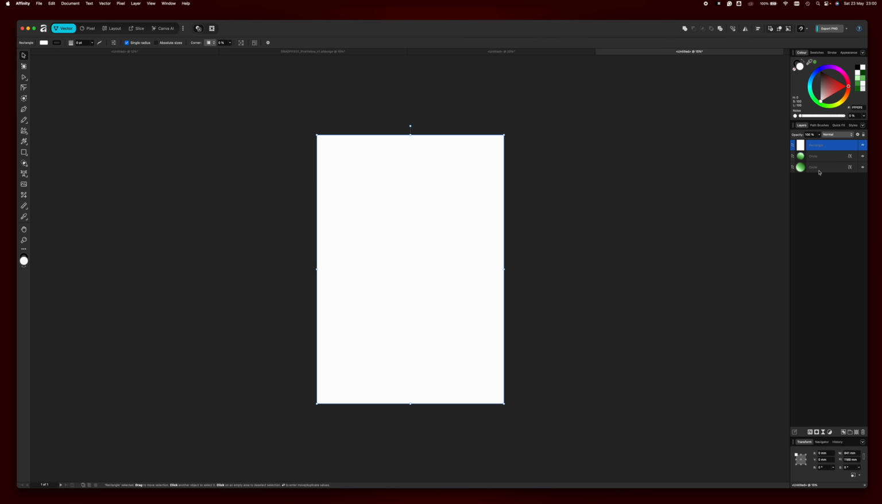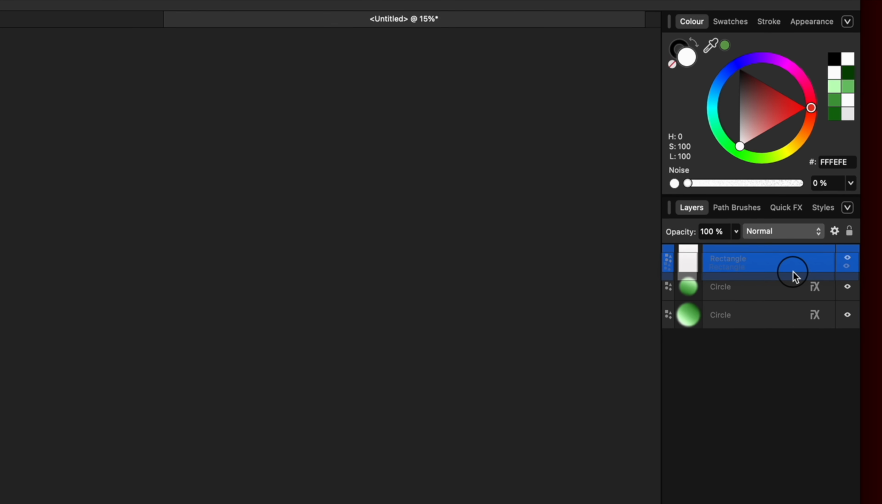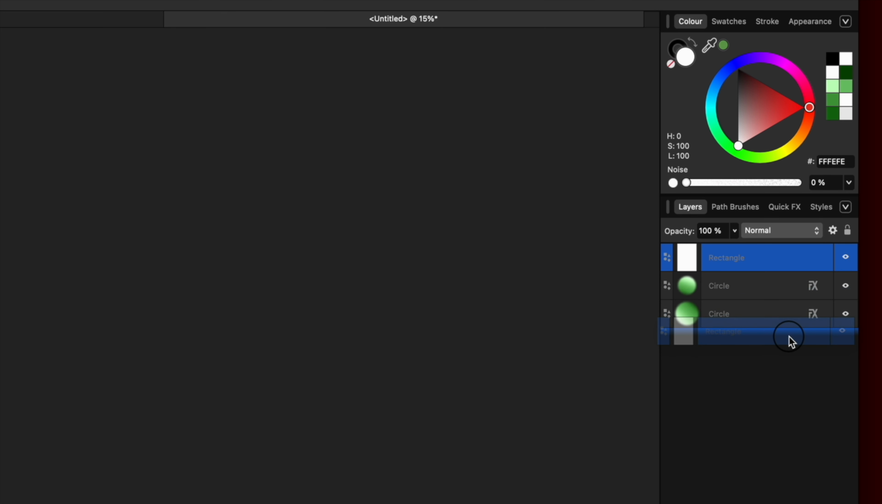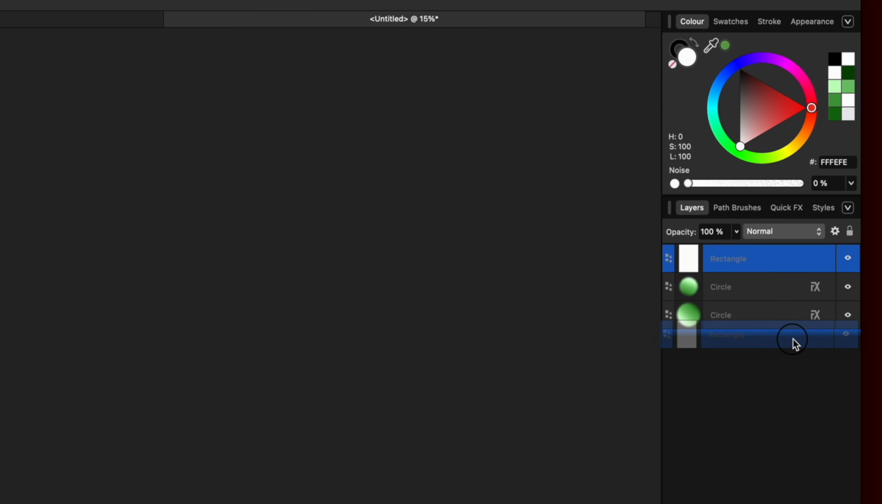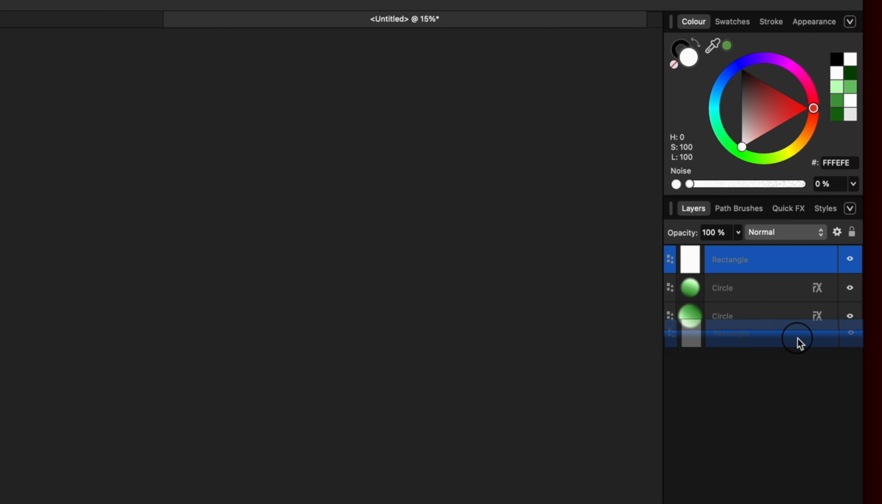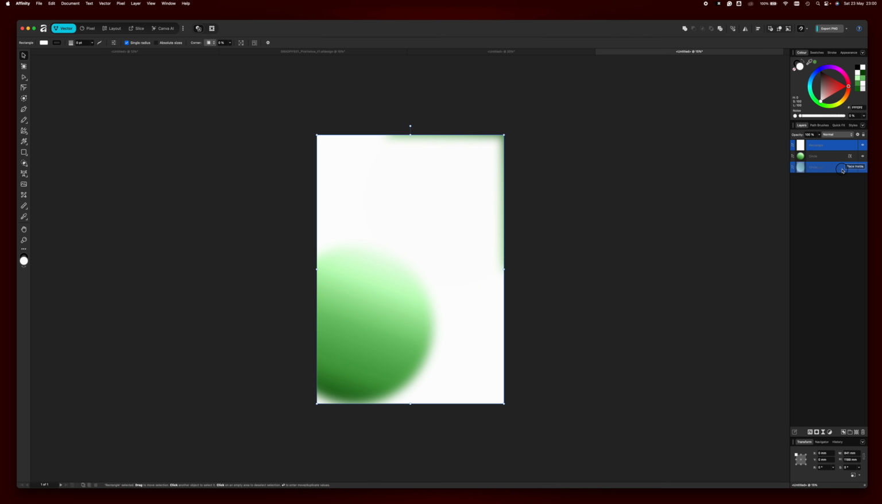This rectangle is on top of the two circles. So how I fix that is I just grab this layer up here and then I pull down until you kind of see this little gradient blue bit under here. Make sure you don't even have that line. You want to keep dragging it down until you see this little gradient, almost like a shadow under that layer, and then you release. And then these two circles will be sitting above the rectangle.